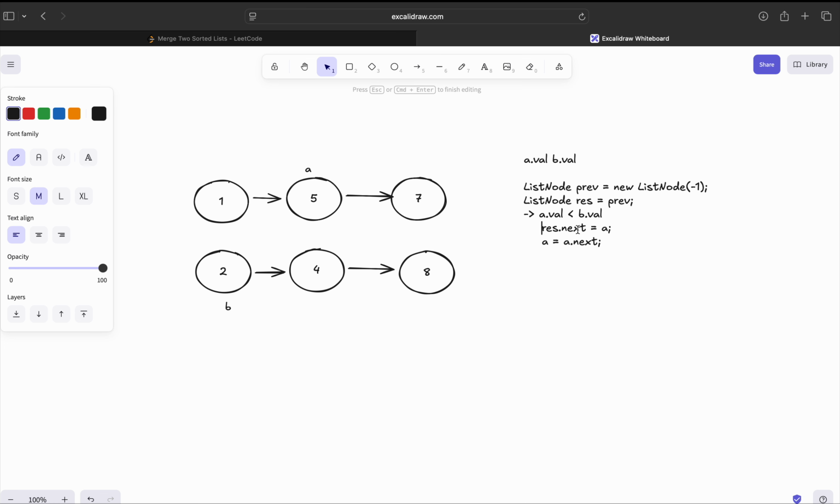We already assigned our result to the first node, which is A. So initially we checked 1 is less than 2. Yes, it was true. So we assigned our results next value to A. So since the first node is already done, now we have to move to the next node, right? So what we do, res equals to res dot next. Simple, right? So let me reiterate that one more time.